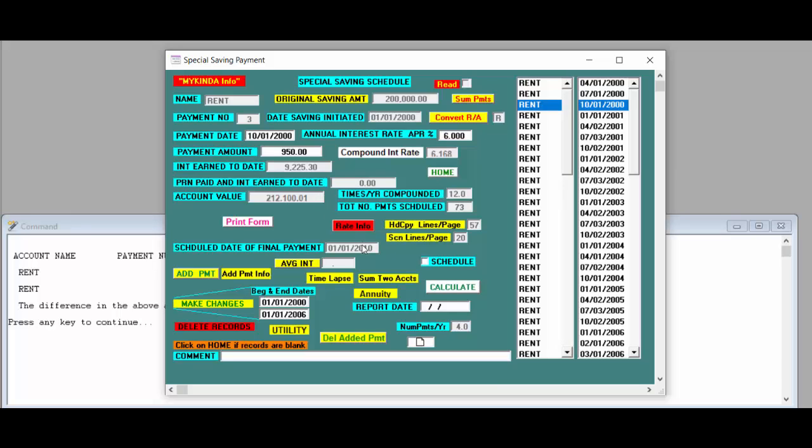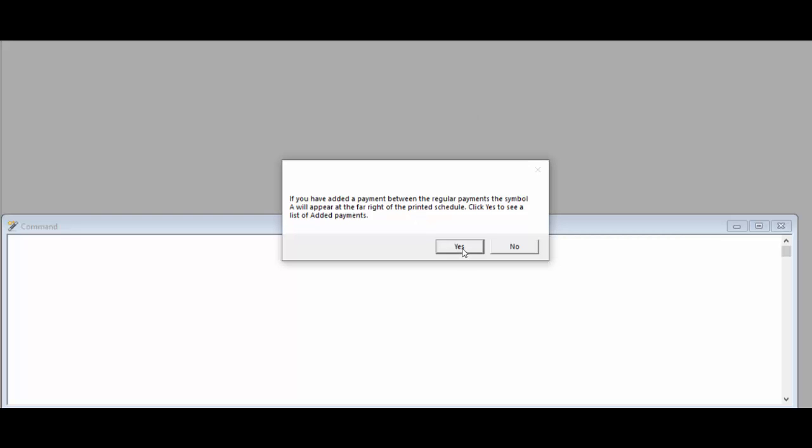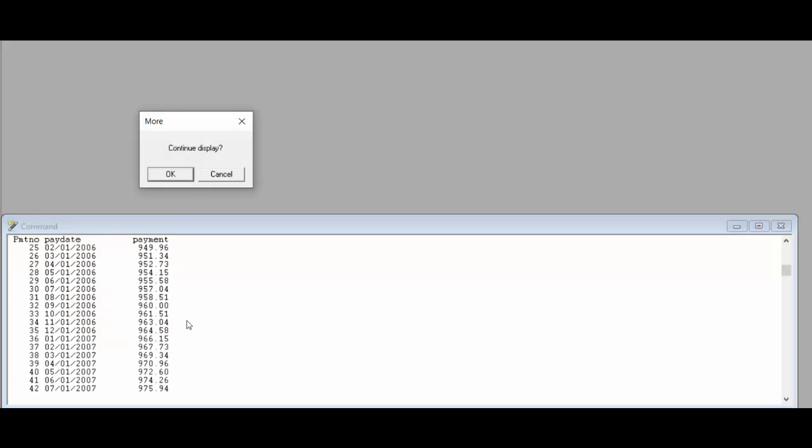That's about all we need to talk about, I guess. But this sum payments, list of added payments, shows you that we added a payment on payment number 49 on the 15th of the month of 2008. It was minus $10,000. And then it sums the rest of these payments.